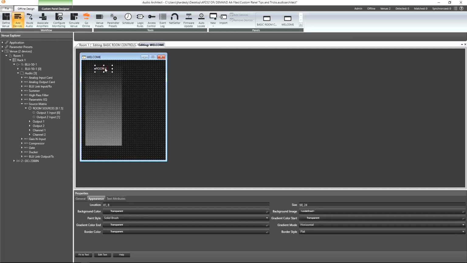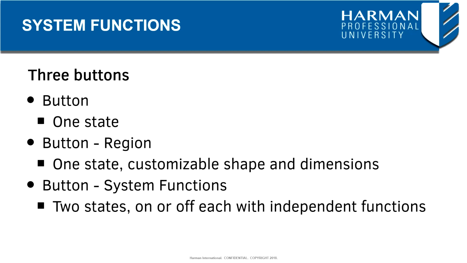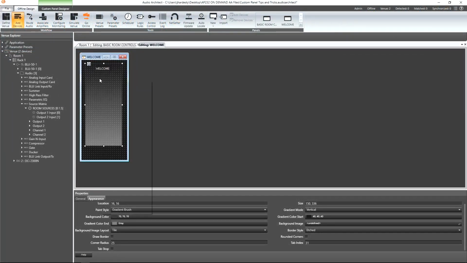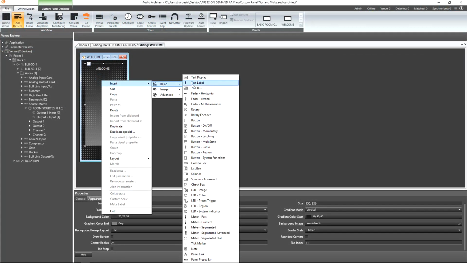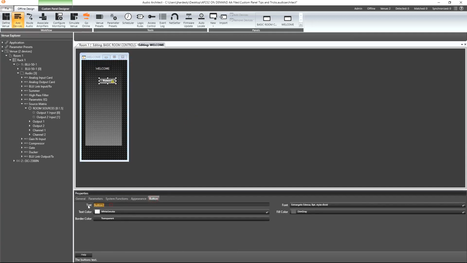Now, to make it possible to recall the two panel presets we recently created, we are going to use what are called system functions. There are 3 buttons that support system functions. Those buttons are Button, Button Region, and Button System Functions. Let's insert a button. Next, let's enter the button properties and give it some text to represent what it will do. Let's type Unmute Rooms.